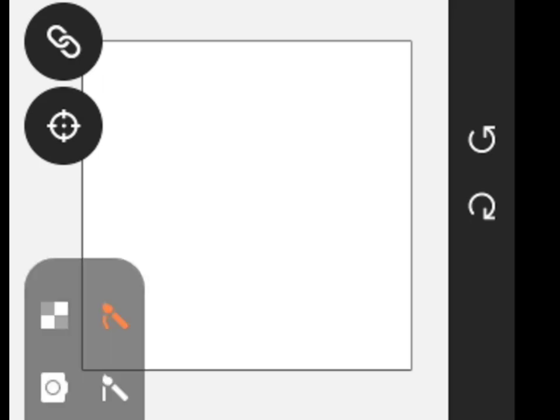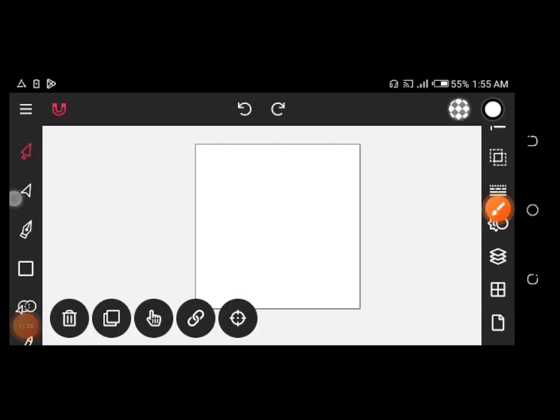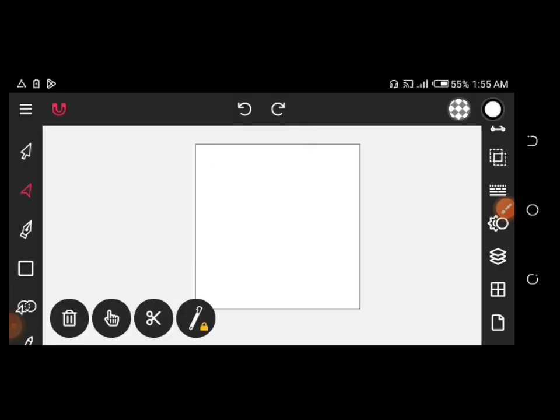The first tool we have here is the selection tool. This is the selection tool right here, the first icon you are seeing there. If I click this, and if I click this back, you see right there it says selection tool. Clicking on this, we have the point tool.